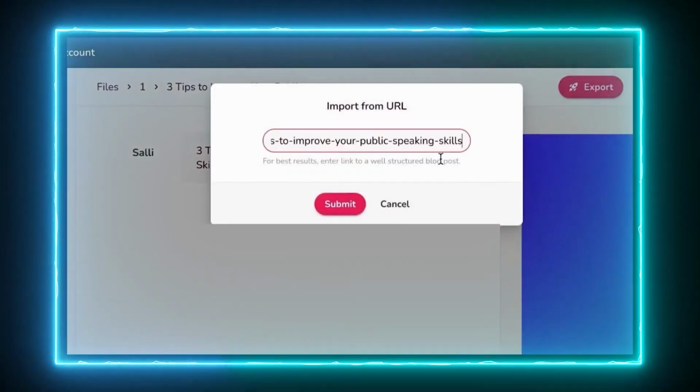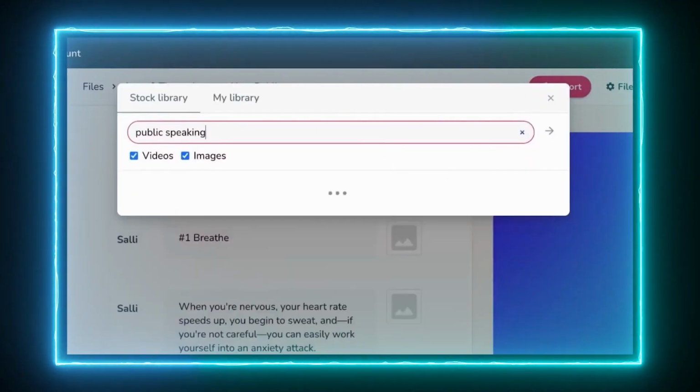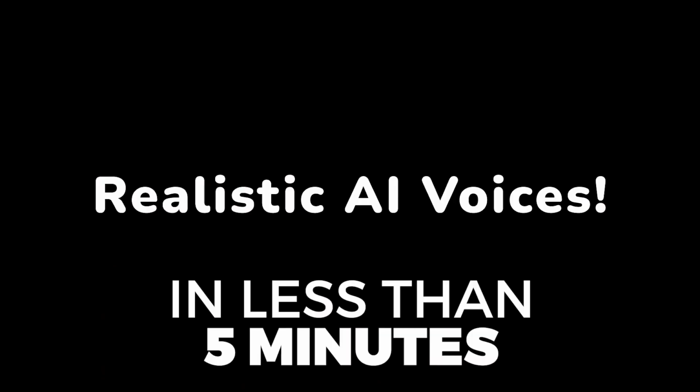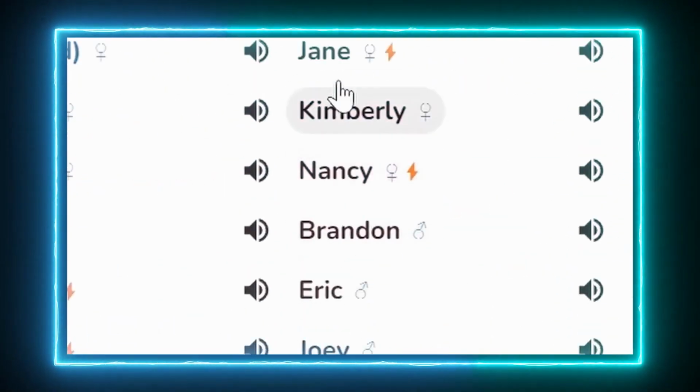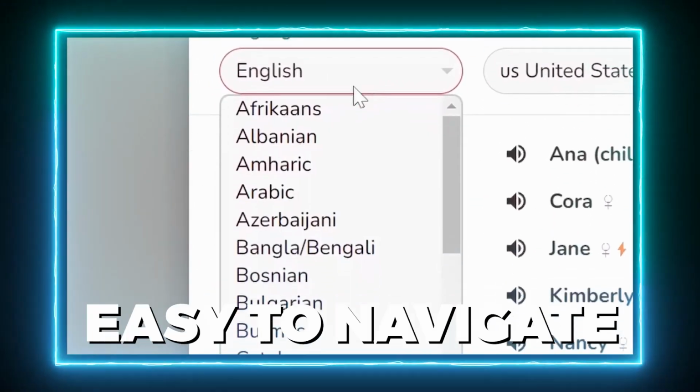Fliki is back with features that streamline the content creation process. One of its standout features is its simplicity. Creating professional videos is effortless. It takes less than 5 minutes. Beginners and editing experts alike will find Fliki's user interface intuitive and easy to navigate.